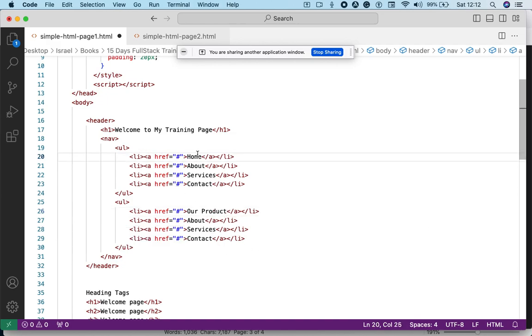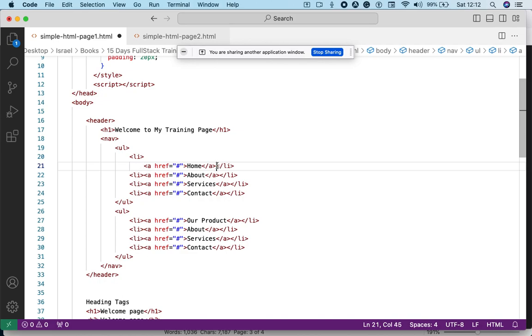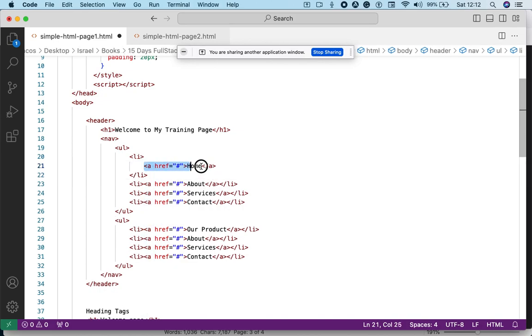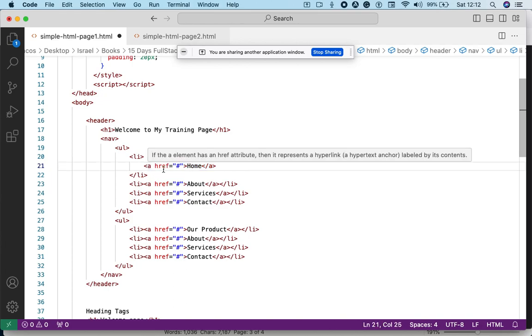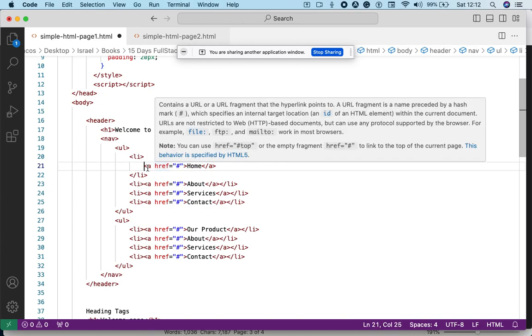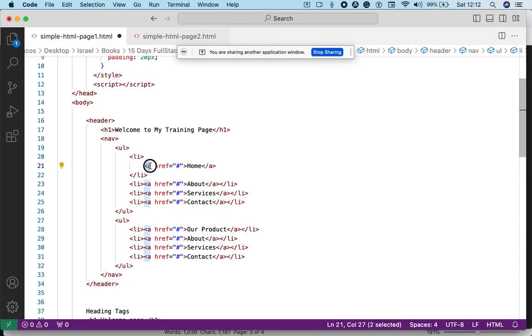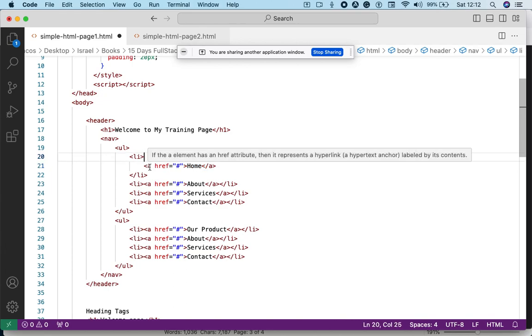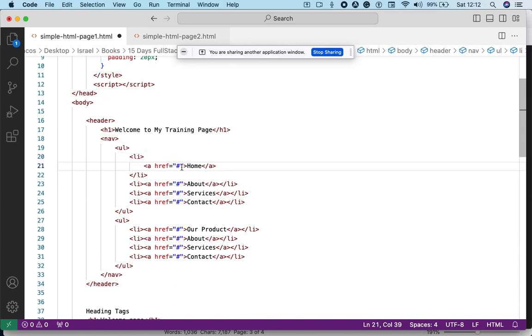Okay, so we've talked about the list. Now this href is the tag that allows you to add links to your website. Are you getting what I'm saying? So if you want to put a place where people can click and it will take them to a particular page.